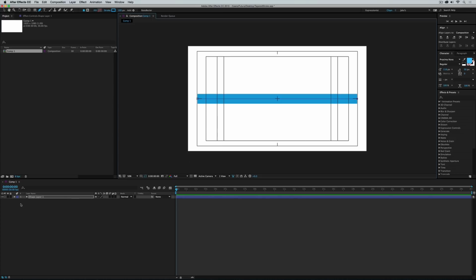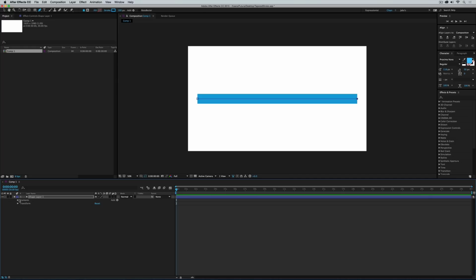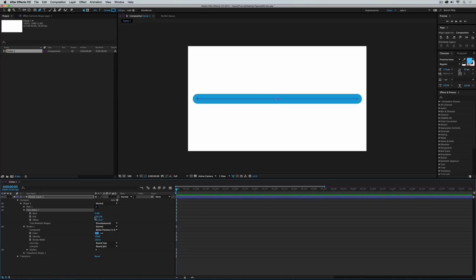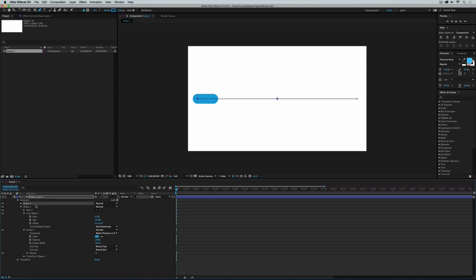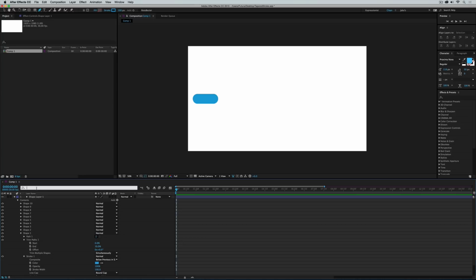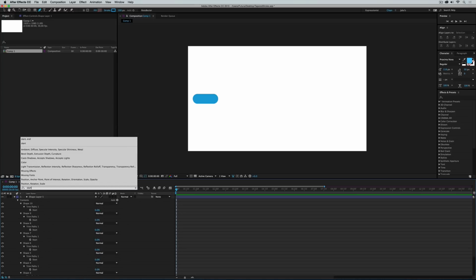So let me show you what my original concept for that even being a possibility was. I will go into my contents and add a trim paths on the shape group. I don't need that fill. And I'll make my stroke round caps and round joins. Then I'll take my trim paths and set the end value to 10. And I'm going to make a bunch of duplicates of this group. So let's say 10. And then I will bring up all of the start and end values.